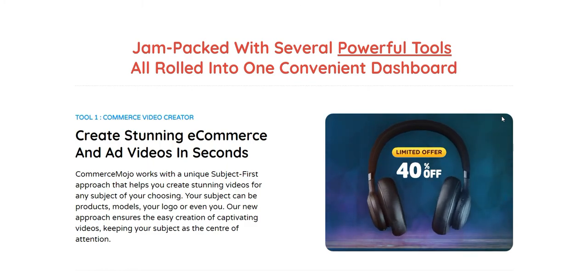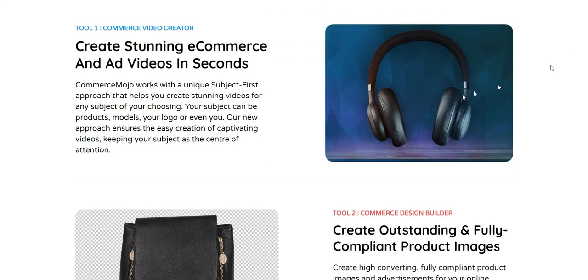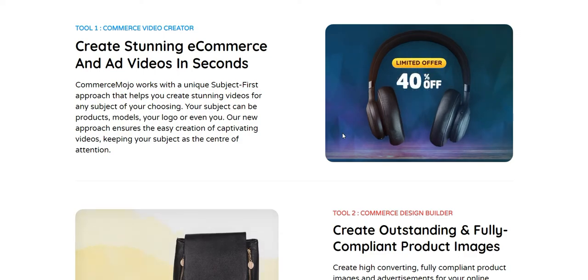Commerce Mojo comes with several powerful tools in one dashboard, and we are going to see some of the best tools that Commerce Mojo offers. The first tool that it offers is a video creator. So if you are someone who sells a physical product online, or if you own an e-commerce business, then you must showcase your products to your audience through videos.